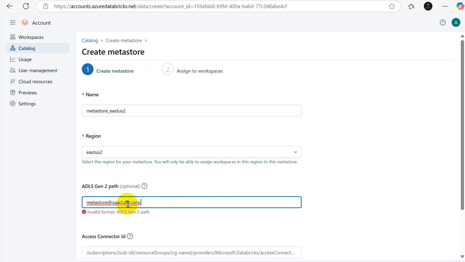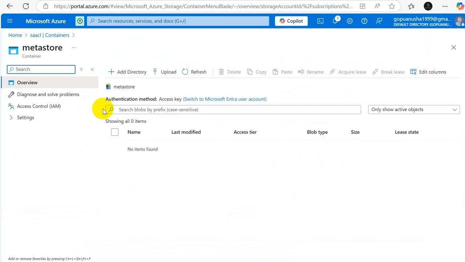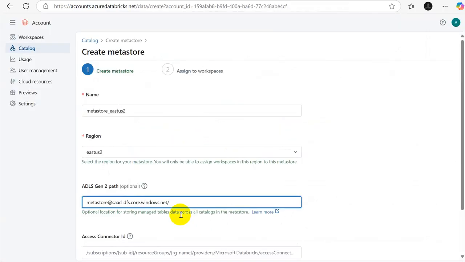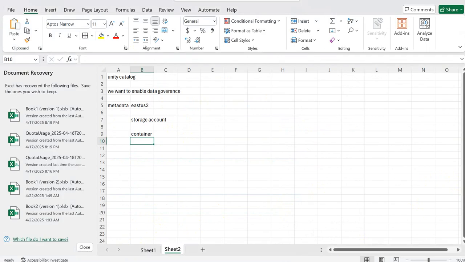dfs.core.windows.net. Okay, so this is the complete information, then this forward slash, right? This will give the access of this folder. Right now we don't have anything over here. So what we will do now, we have something known as access connector ID. We should understand why this access connector ID is required and what we are doing.